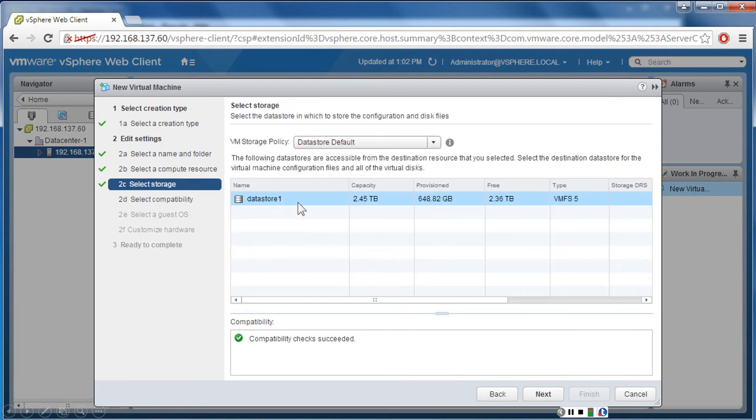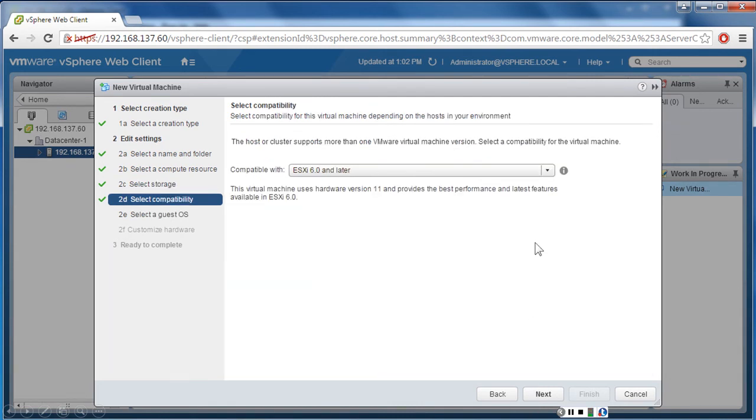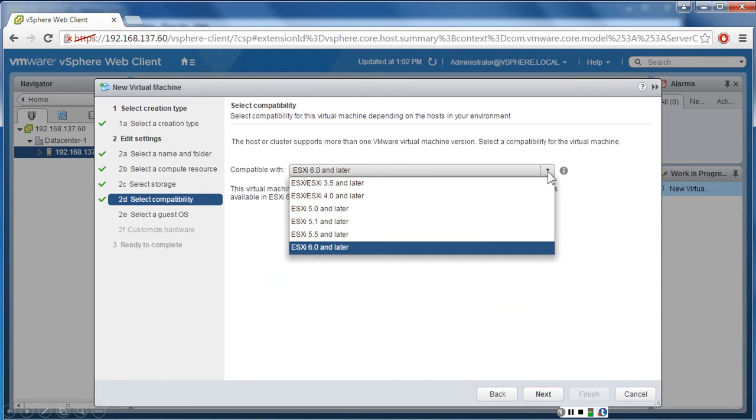I specify the data store that it's going to be stored on, and I only have one data store, so that's an easy decision. Then I click on next. Then I can select backward compatibility with older versions of ESXi. In the vSphere desktop client, they called this virtual machine hardware version, and the latest version was virtual hardware version 11, and that's compatible with ESXi 6. Since that's what we will be using, we will select the latest version.